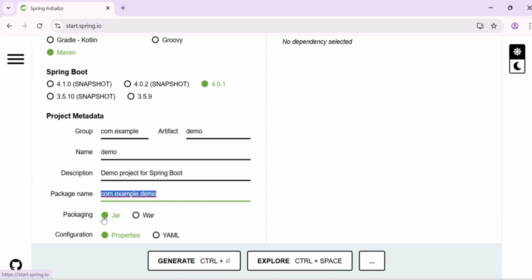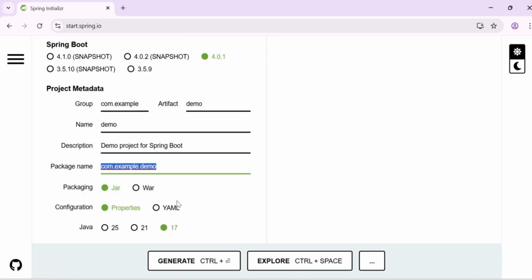Then packaging is selected, and then there are two types of configuration in Spring Boot. One is using YAML and second is using properties. So I'm going to use properties. So I will be selecting properties, and then the Java version that is installed on your system. So I'm selecting here 17.